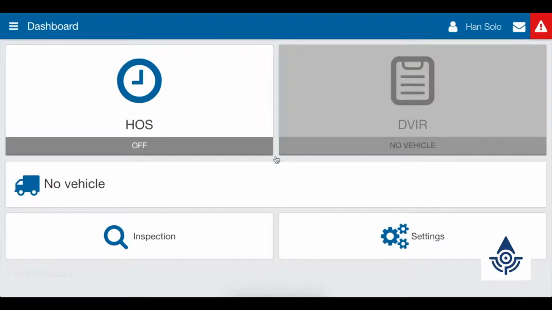So maybe you started a trip and you realized partway through it, on your 8-hour break or something, that you forgot to add your trailer. What do you do? In this case, you can fix this with a simple annotation.